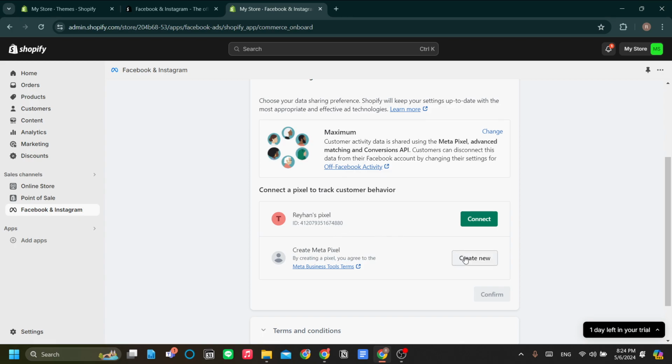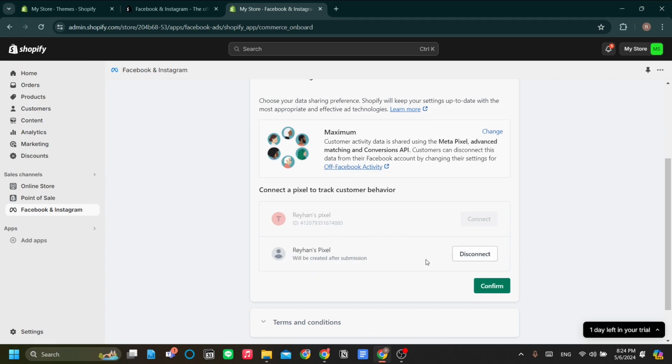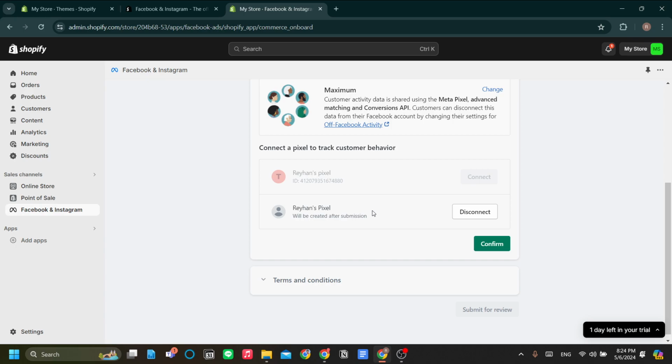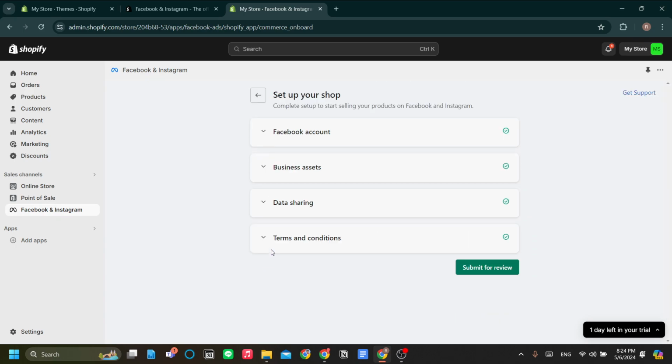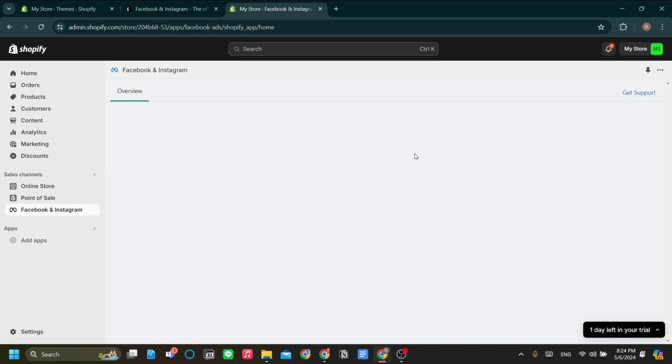In this case, I'm just going to create new. And it's easy as that. We have the newest Rayhan's pixel over here. We can change the name later in Facebook business settings. Okay, for now, let's just confirm and check agree to the terms and conditions and click submit for review. Okay, so that's as simple as that.